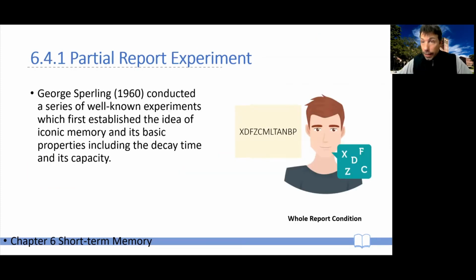Now, Sperling in 1960 really founded the study of sensory memory and the sensory register in a series of very clever experiments. In fact, not only did he establish the concept, but he also started looking for the boundaries of the sensory register, so how much information can be put in there, and for how long does it last. Now, the experiment goes something like this. In the first condition, known as the whole report condition, you'd be shown a string of 12 letters, just as you see right here.